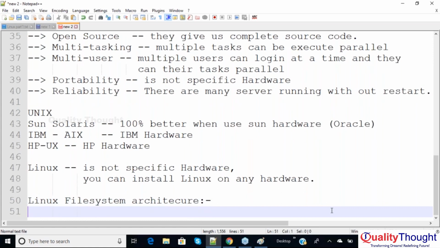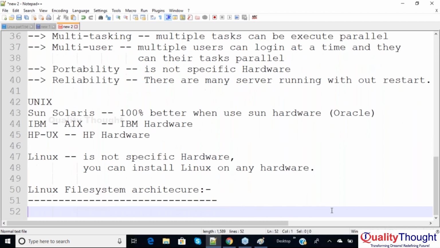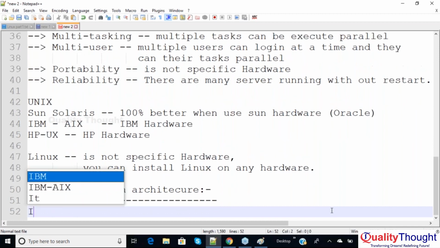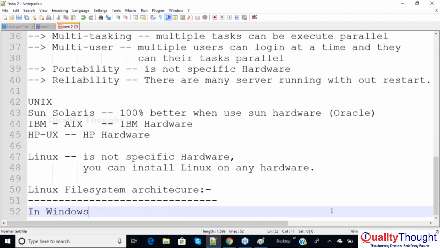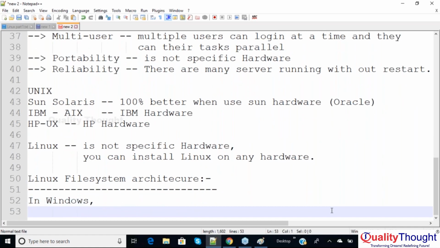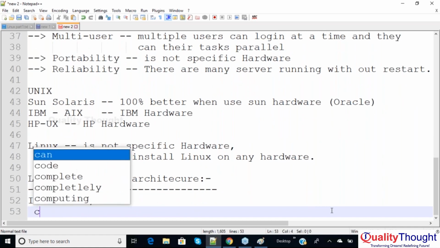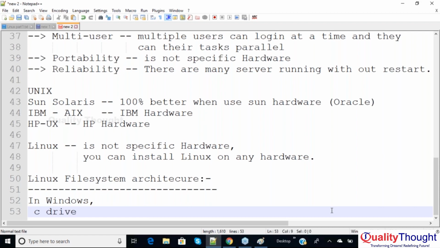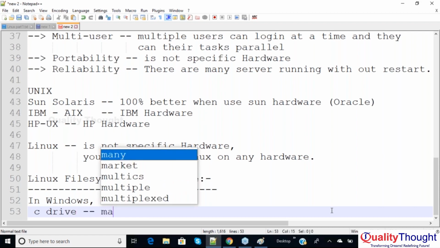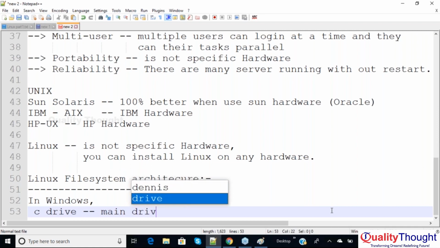Here I'll compare Linux operating system file system architecture with Windows. In Windows, C drive is the main drive. Whatever software we install is installed in C drive. So C drive is a very important drive.